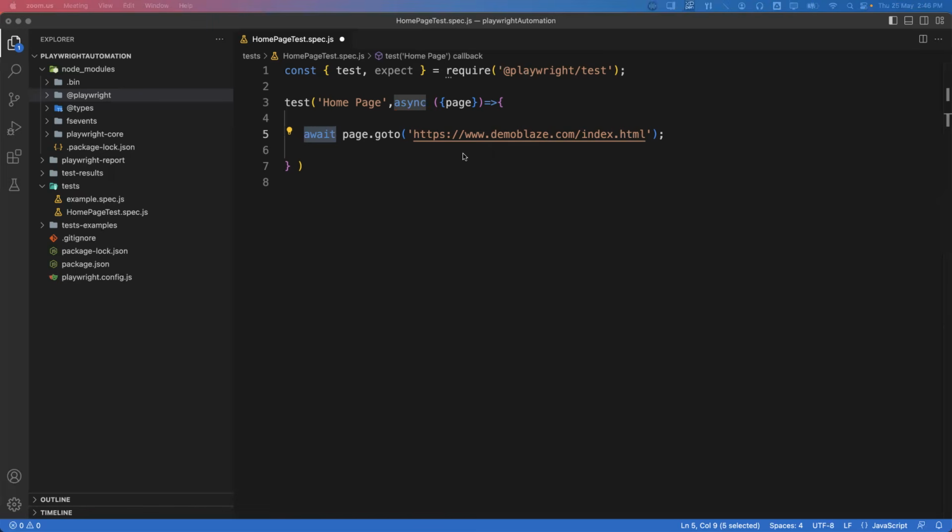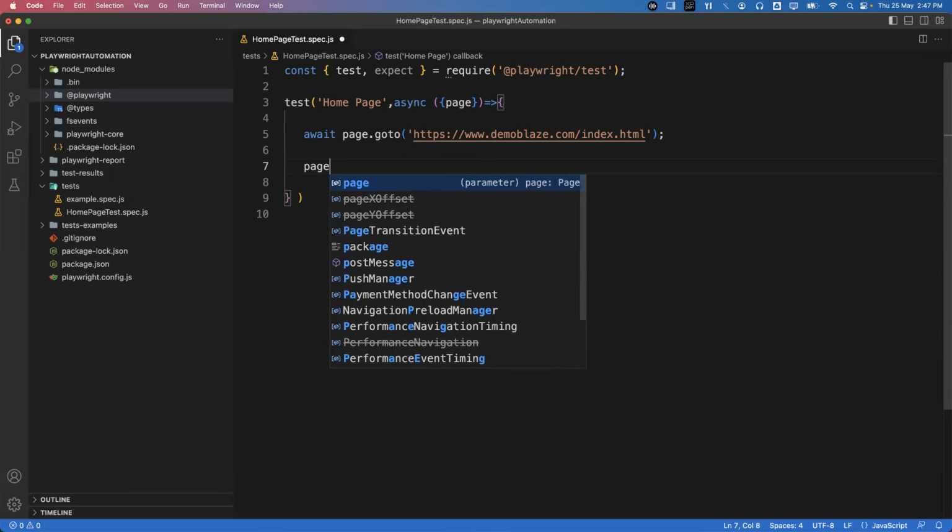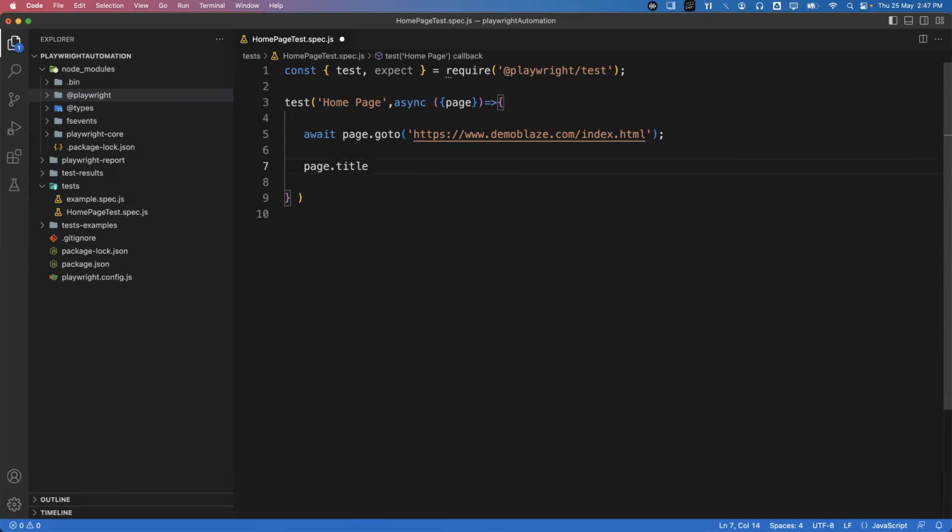By using this command page.goTo, we will launch our application on the page. Now, what is my test here? I want to do two different tests. One is I want to verify the title of the web page, and also I want to verify whether the URL of the web page is correct or not. So how do we capture the title of the web page? Again, we have one method in the page object. We can say page.title, simple, page.title. This method will return the title of the web page.